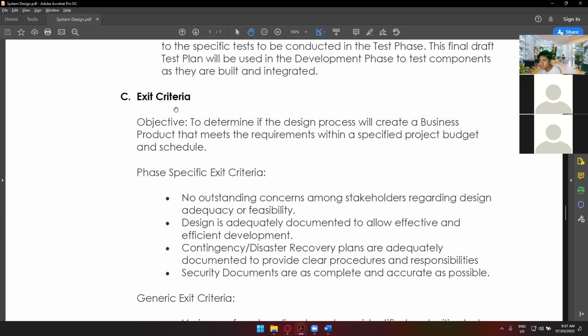And then the next one is the exit criteria. Now, once everything is already made, of course, we have to check everything. Let's just say that you're already finished for 90% or 95% of the project. So in here, you're going to determine if the design process will create a business product that meets requirements within the specified project budget and schedule.